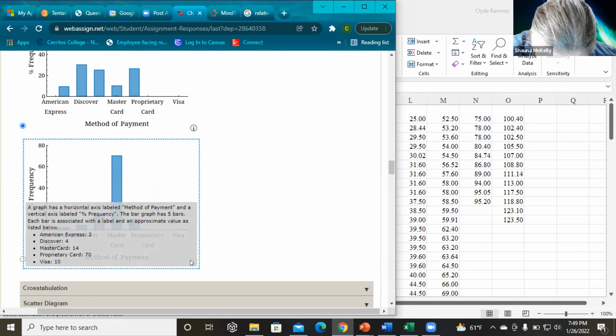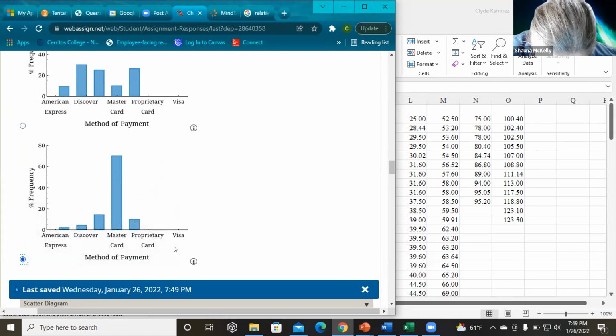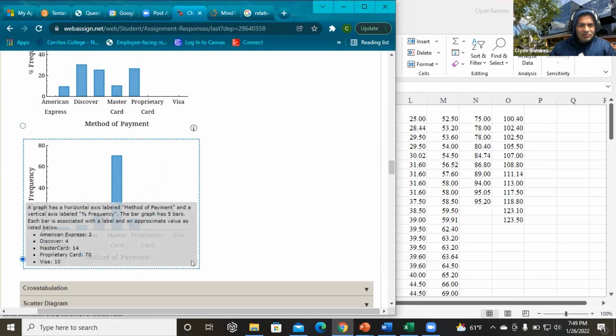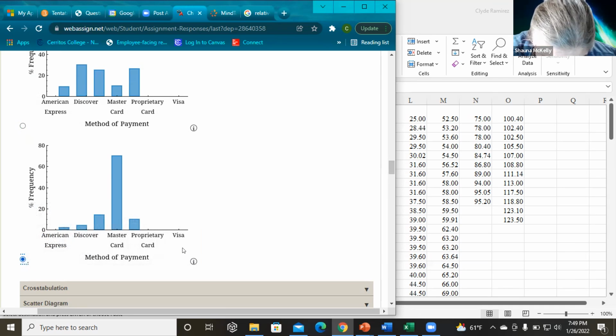So there must be a problem with the... It should be this one, right, Shauna? It's got the proprietary card at 70. Does this match your numbers? It should match these numbers. If you click on the I, it matches these numbers. The numbers should match the numbers that you put in. So click on that, and then the radio button, right?